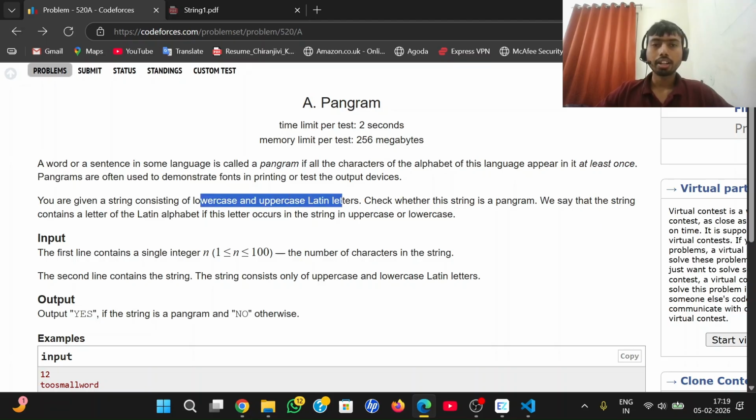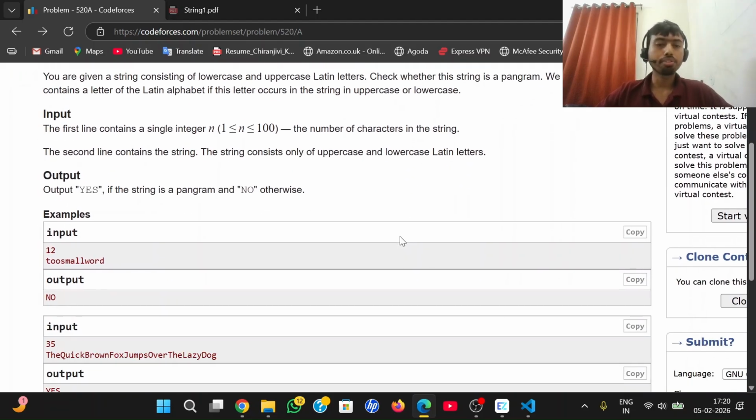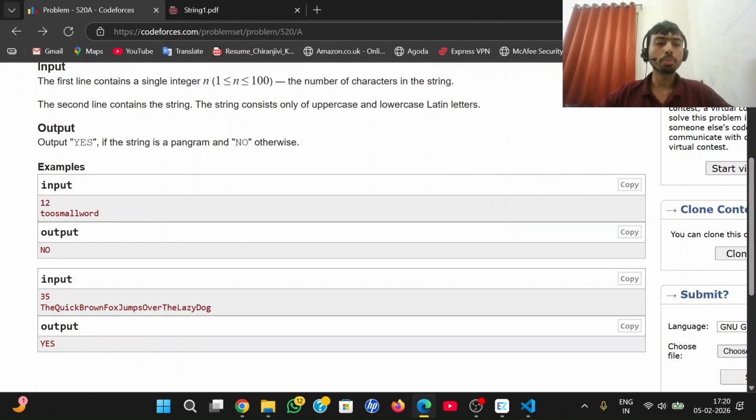Lowercase and uppercase Latin letters. Check whether this string is a pentagram. We said that a string contains a letter of the Latin alphabet if this letter occurs in the string in uppercase or lowercase. There is a statement that either it should be uppercase or lowercase. It is fine. It should be there. Okay.